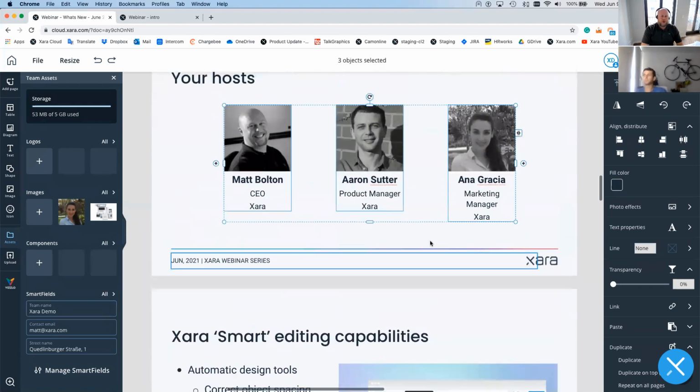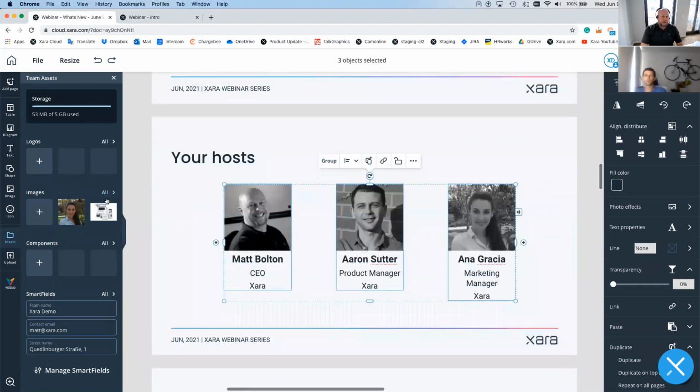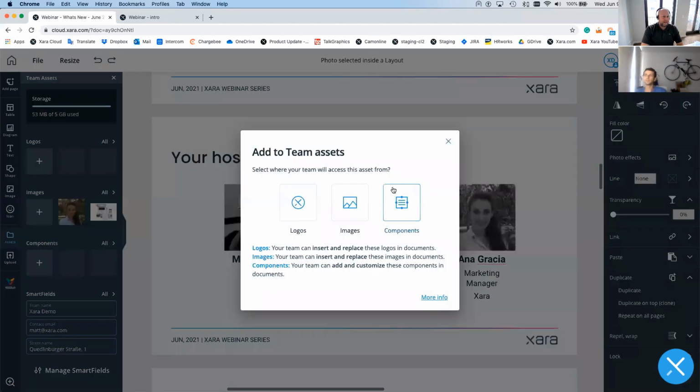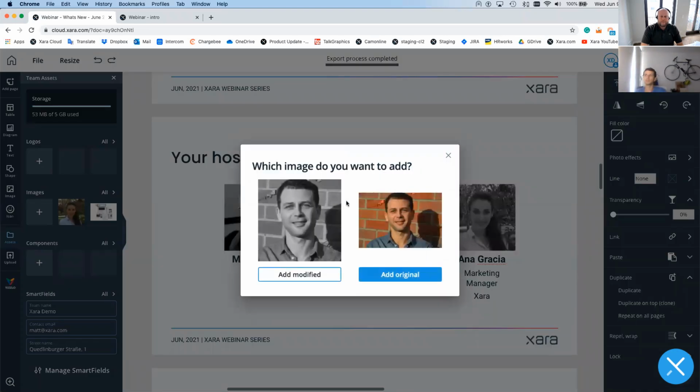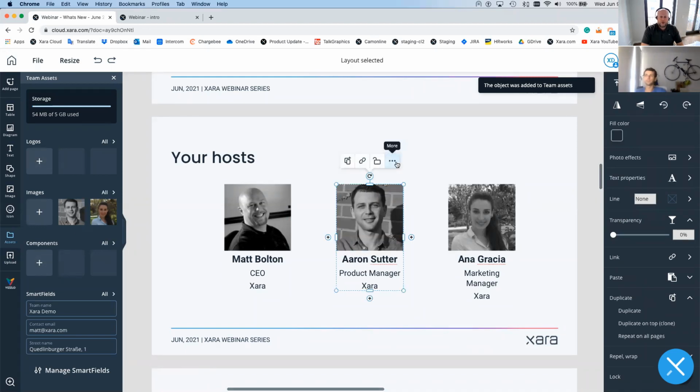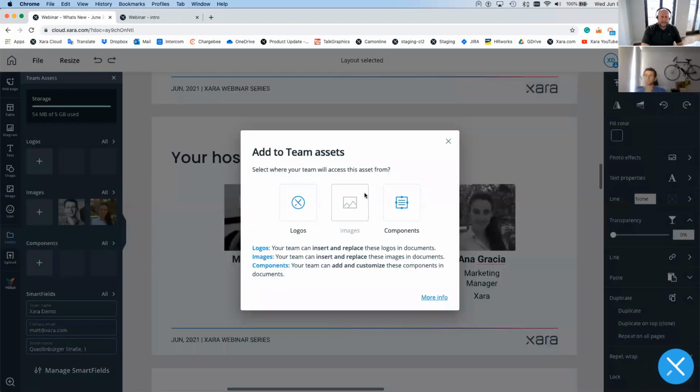So one thing before I move on from this presentation is I noticed that in our image library, Aaron is not saved there. So I want to go ahead and just click on Aaron's photo, use the more on the context menu, and hit add to assets. And I can pick where I want to save it, obviously the images. And now I'm presented with the modified version or the original. I can do either or, but I'm going to go ahead and do modified and save that into the image library.